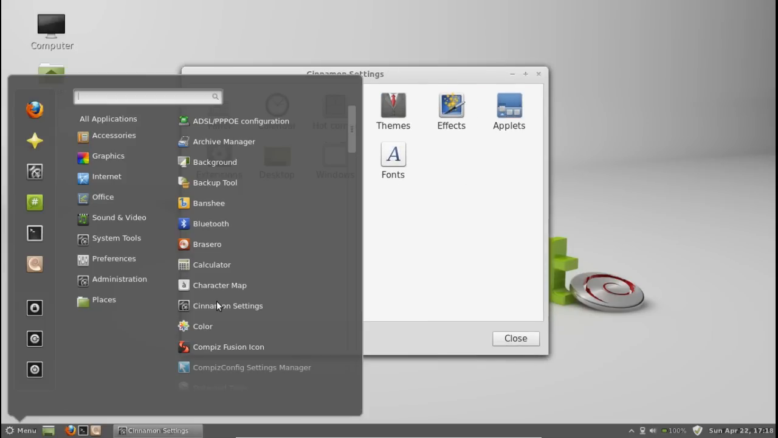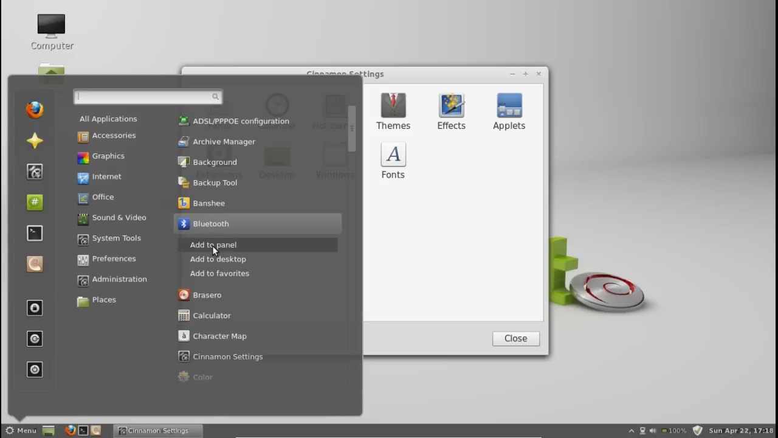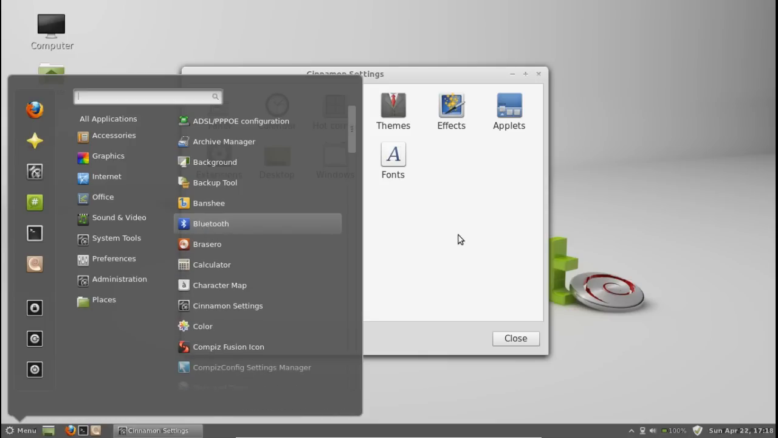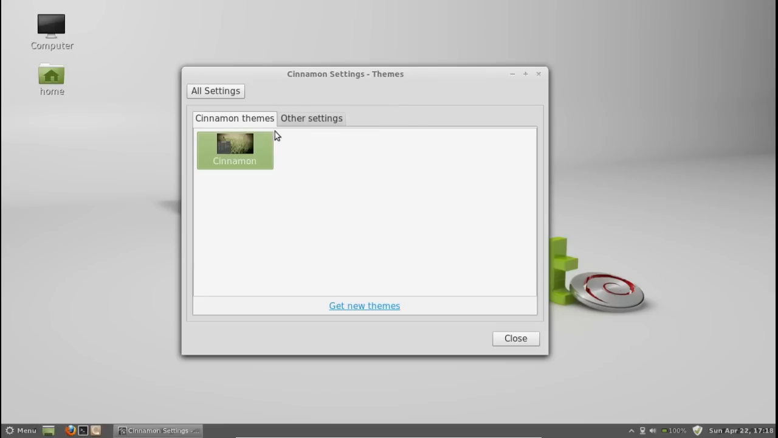So you can see in the menu here also, you can right click on an item, you can add it to the panel, add it to the desktop, or add it to your favorites, just like you could with the old menu. You can change the themes, and you can download the themes from a special site that they have set up just for such a thing.